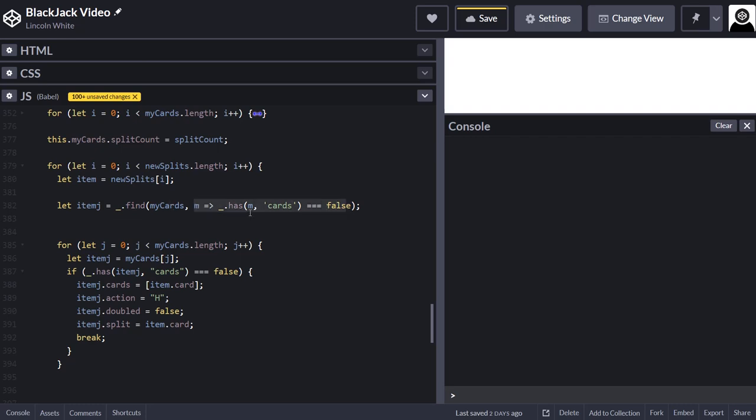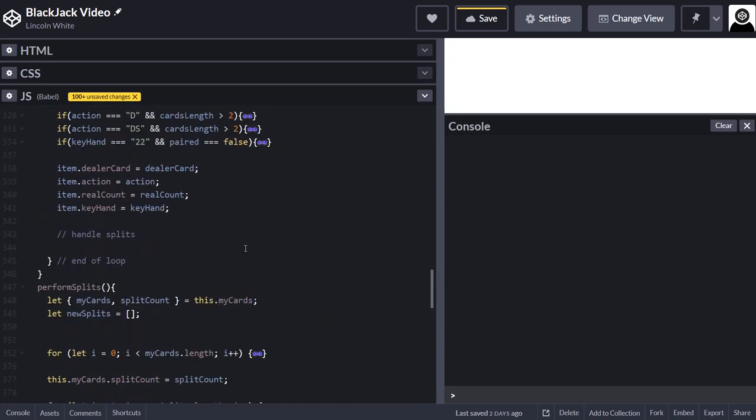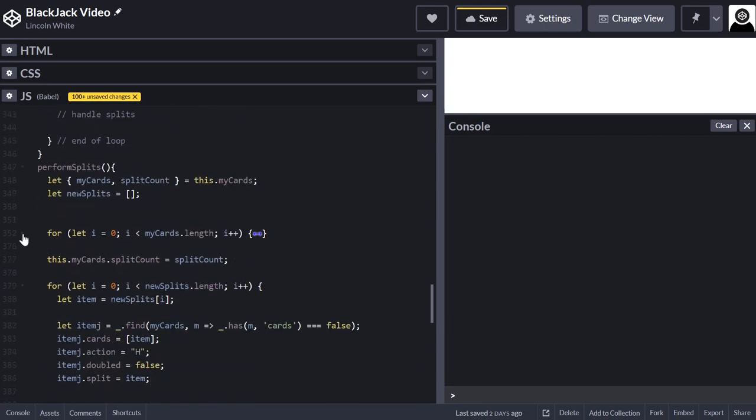That's card. That means it hasn't got the property cards. So the first one it finds, it's going to store in that variable, and then all I have to do is add the card, which is this here, add it to H. Double D equals false. Split is the item. Similar to what I've done on this one here.